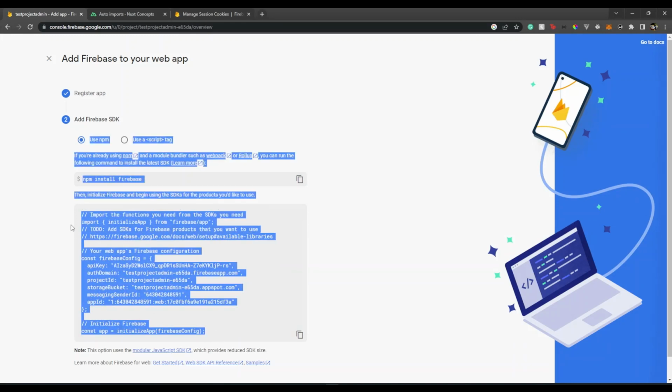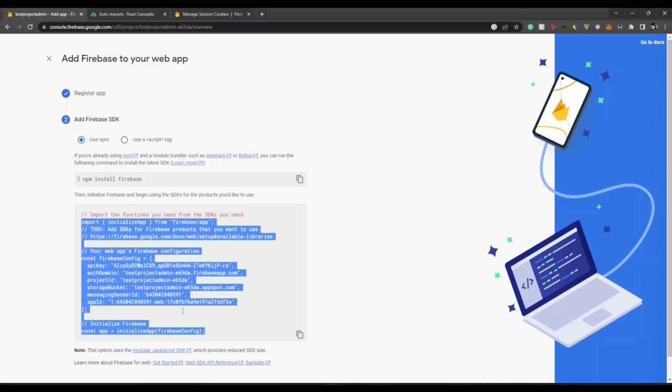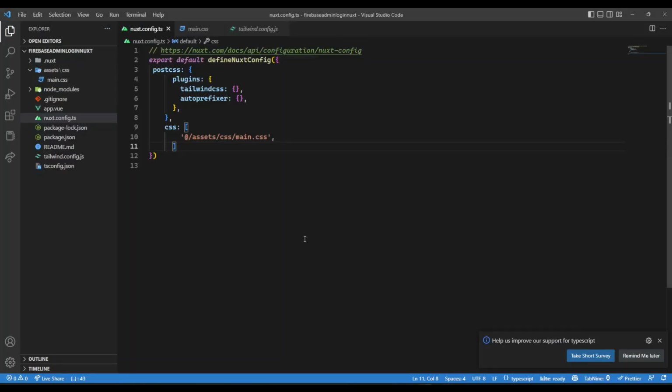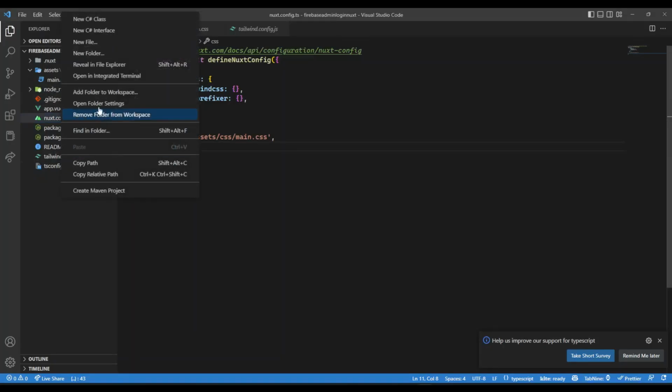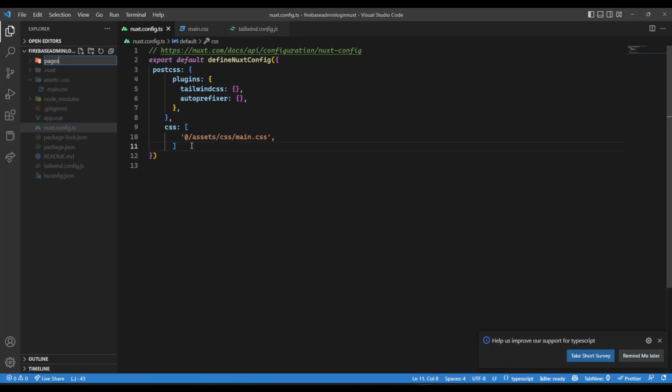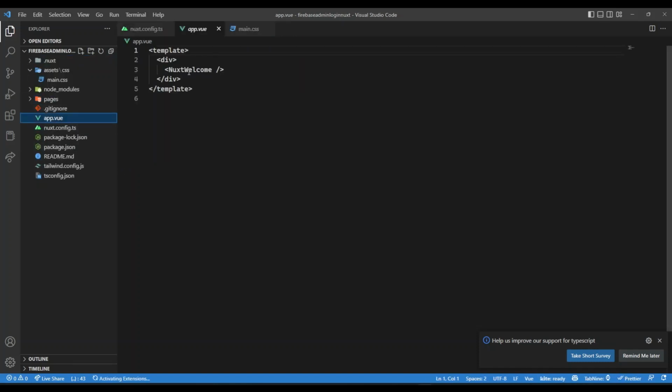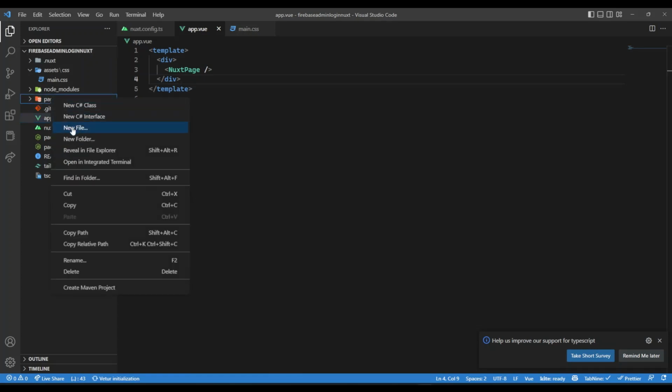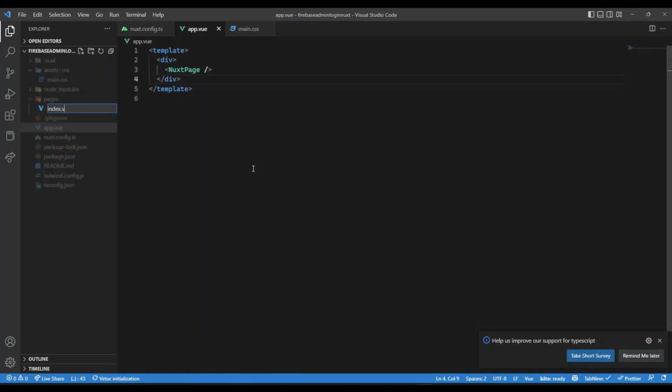Now I'm going to keep it very simple. I'm not going to create any form or something, because the purpose here is to just authenticate the user and then see if we can have server level middleware. So the authentication is going to be admin side. What I'm going to do here is create a folder, which will be pages, of course. Before that, we will need here NuxtPage to show our pages. And then inside this folder, I'm going to create index.vue.